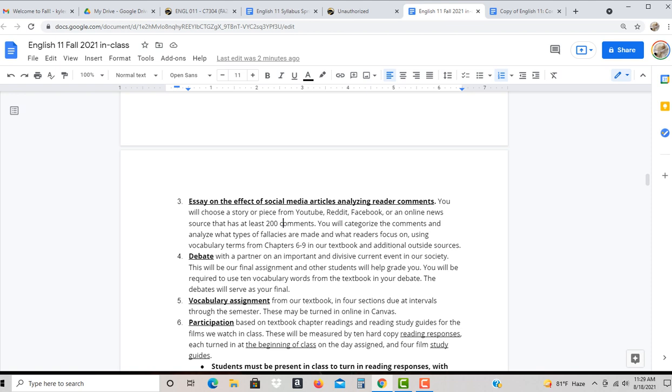All right, and you're going to be using chapters 6 through 9, and you're going to be talking about the different types of fallacies that people use in comments. It happens all the time, and it happens so much because, again, fallacies are manipulations, and we're going to find ways where we can combat those.